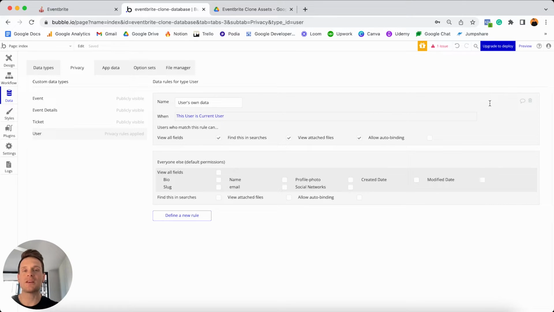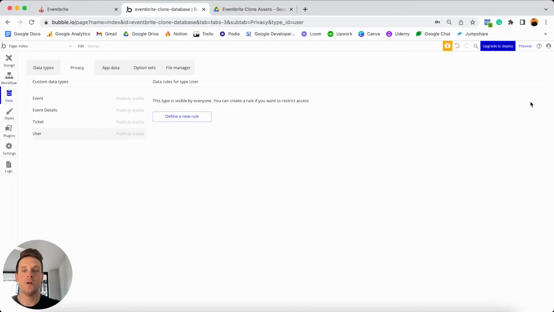Because we're building something like a marketplace where people can host events and share events, we want users to be able to see events that other users create. So what we're going to do is actually just take the time to delete this privacy rule, and you'll now see that your user data type is publicly visible. So that's exactly what you want. Please just make sure you take the time to do this now.